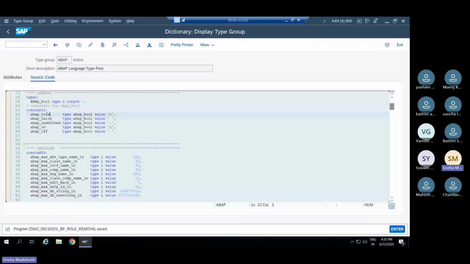This is a global constant. If you see, this exists in the type group abap, and abap_true is a field they have created like a constant. So we cannot change this constant value. Instead of declaring our own in the program, we can use the existing constant. This constant is returning the value of capital X, and capital X is nothing but true. So I will use this one from here.